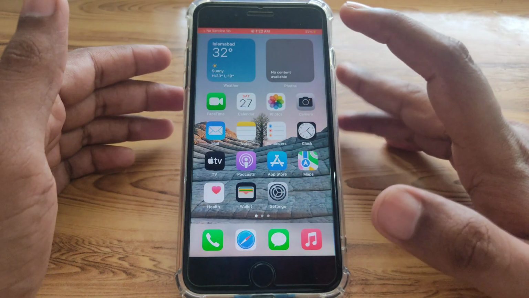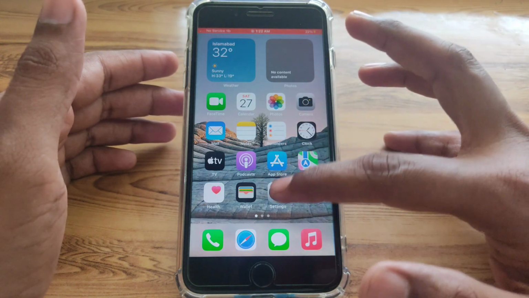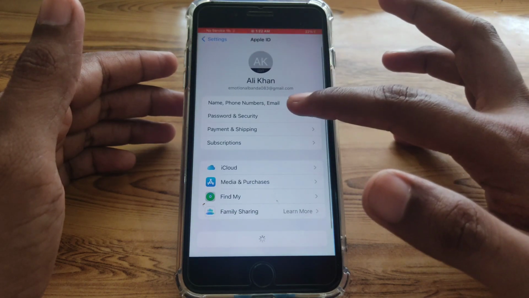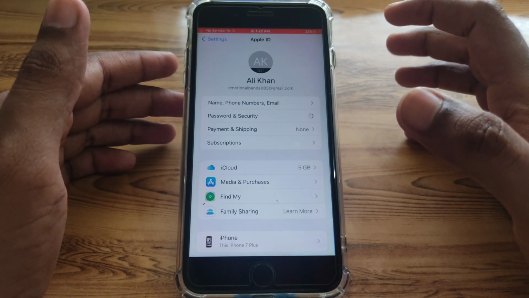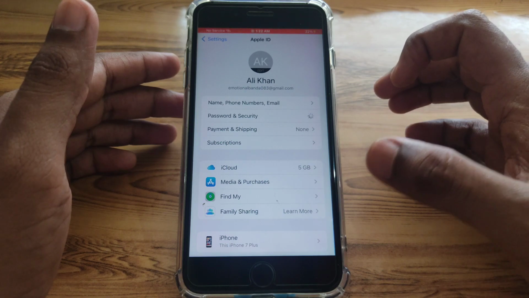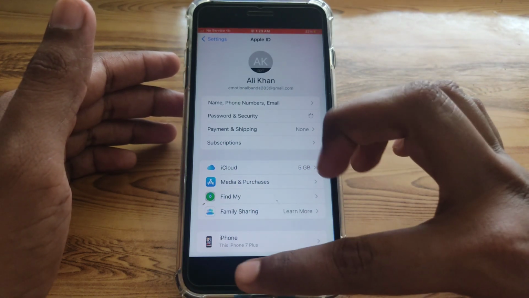The first method to fix that error, which is common for all, is you have to simply change your password, which means you have to go to Password and Security and change your Apple ID password. And if you have changed your password and it is working properly, then it will be fixed simply by changing the password.